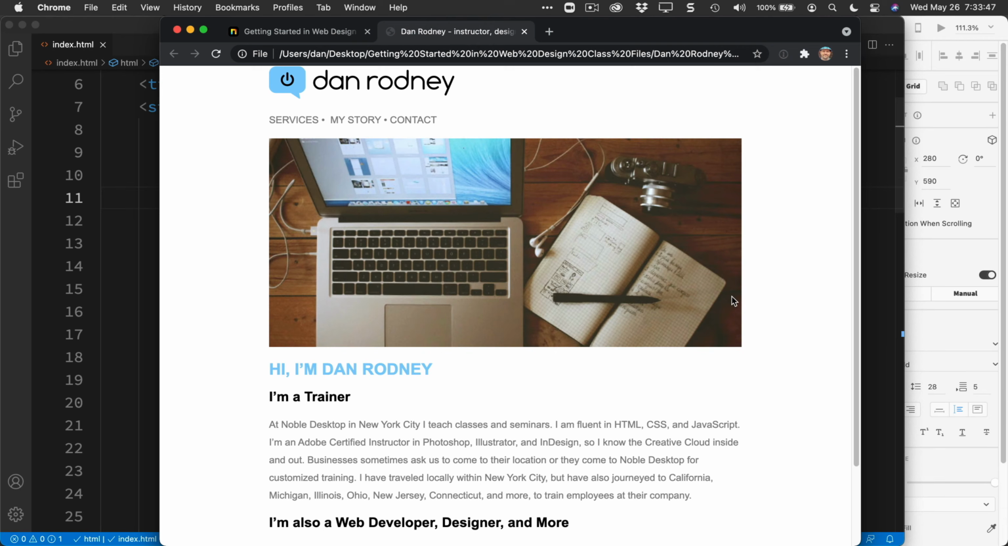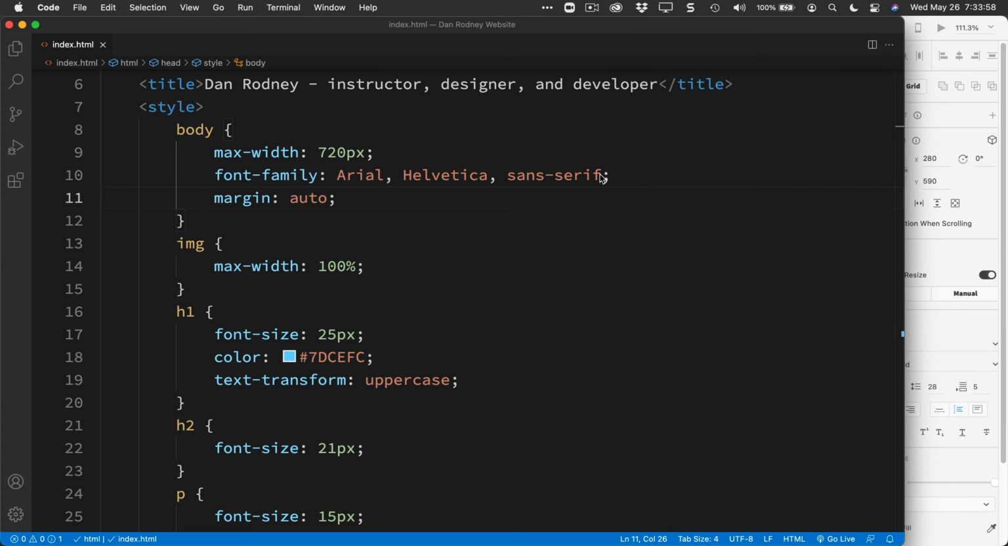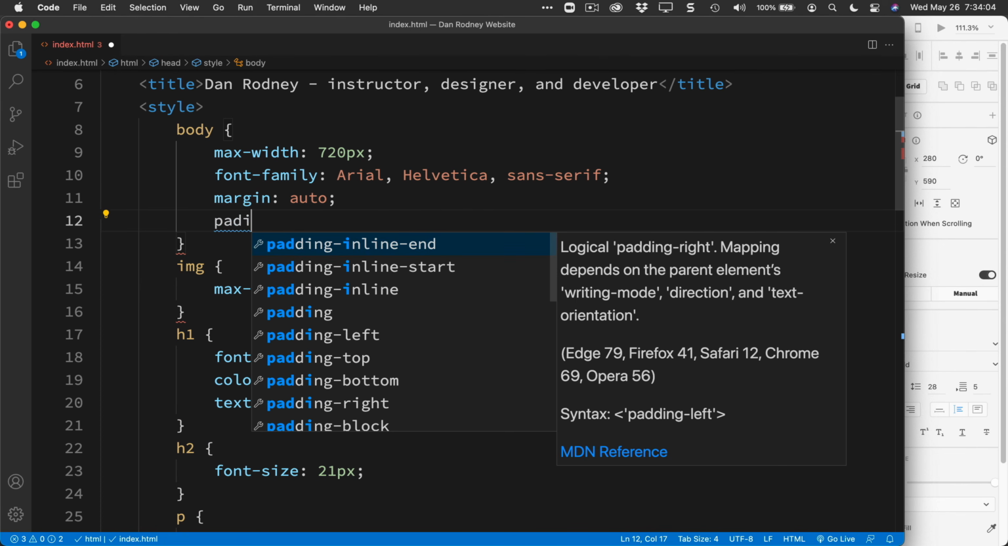Margin is space outside of the box, but padding is space inside the box. So when there is no space outside of the box, I still want some space inside the box. And the box here is the body. It's the thing that's wrapping the whole page. So I'm going to add some padding to this as well.